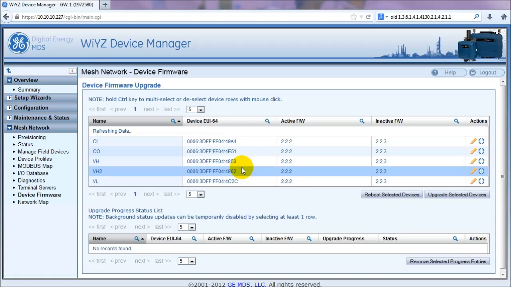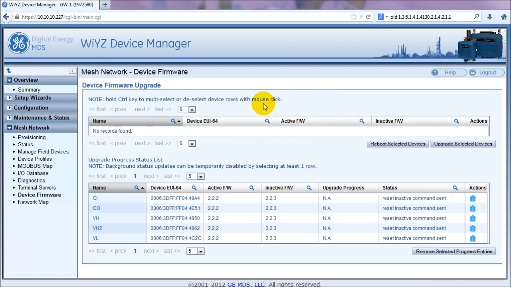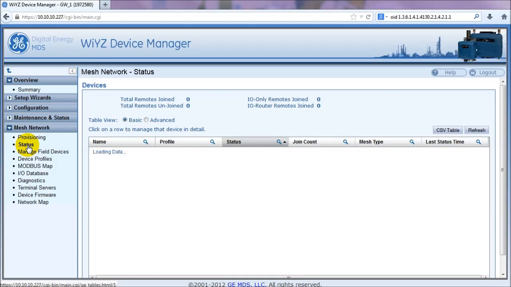The command to reboot has been sent to the remotes. Once again, the selected units will move into the second table. This will take some time for the remotes to reboot. To check on the remotes, click on the status link in the navigation bar on the left.